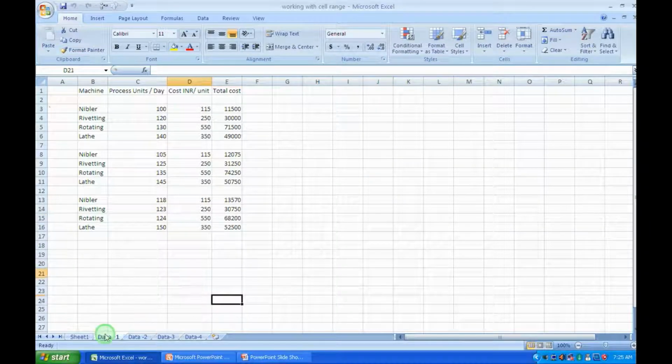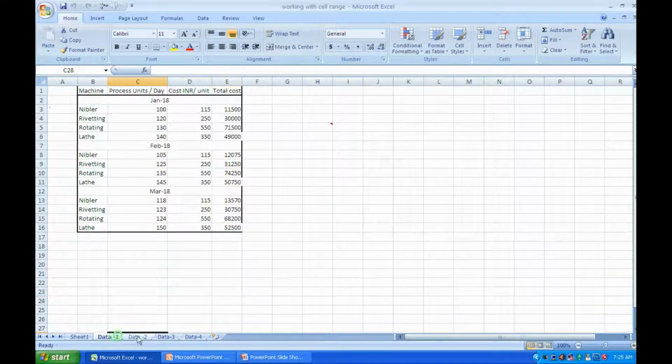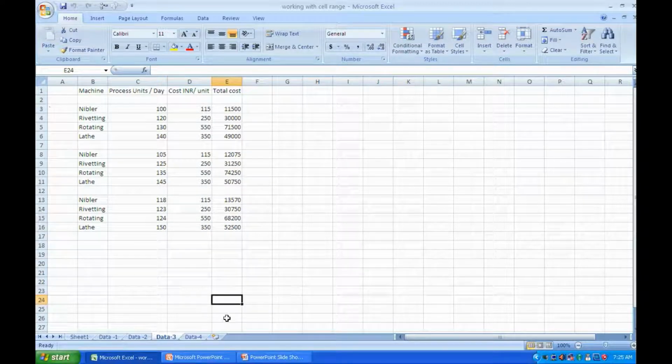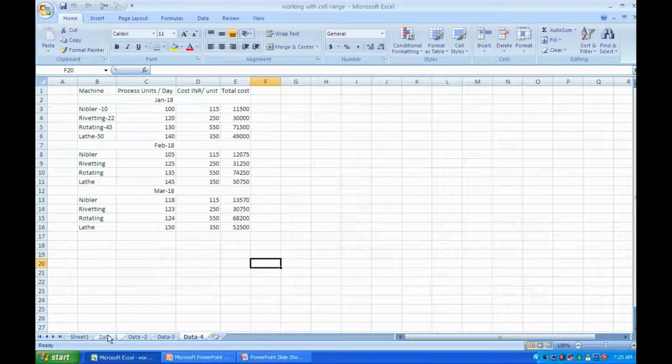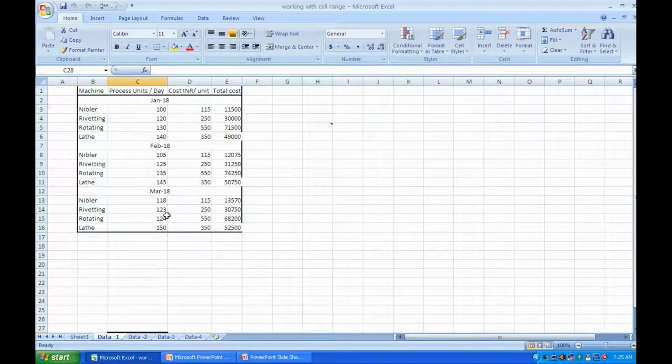Now all these 3 data are in the same format. Now I need to color the top rows or change the font. This I can do by selecting the operation called multi-sheet range. Press the Ctrl key, click on data 1, again data 2 and data 4. Now what changes you make in one sheet will be reflected in the other sheets also. Let's see how it is done.